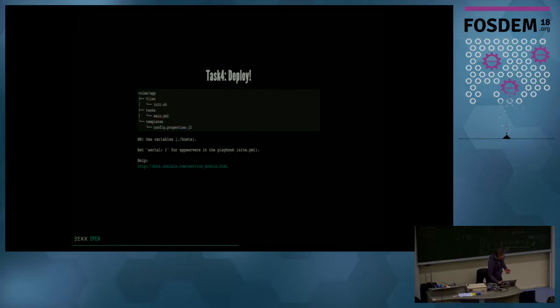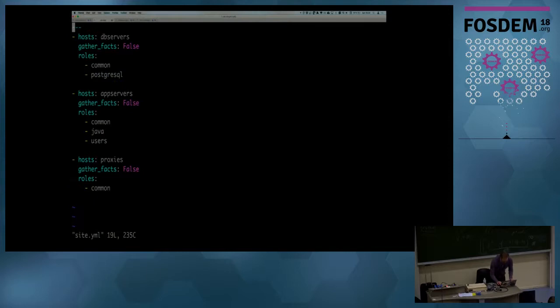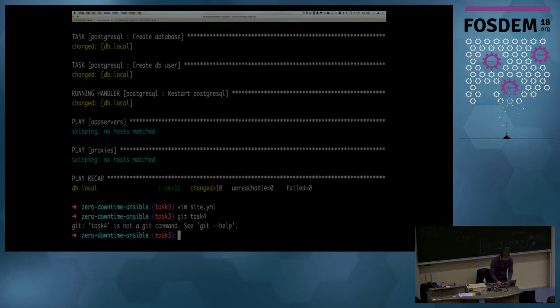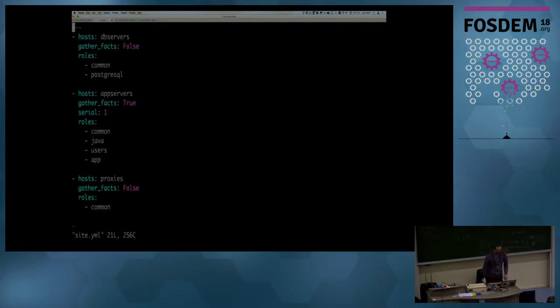And then I'm going to explain about the serial one. So the database is actually installed. Let's have a look at the site YAML. You can see that I've... I need to check out the next task, sorry. Yeah, and then you can see that on the app servers, I've set serial 1.